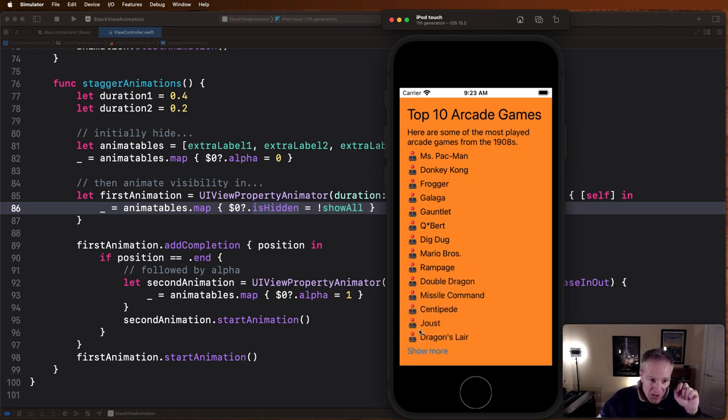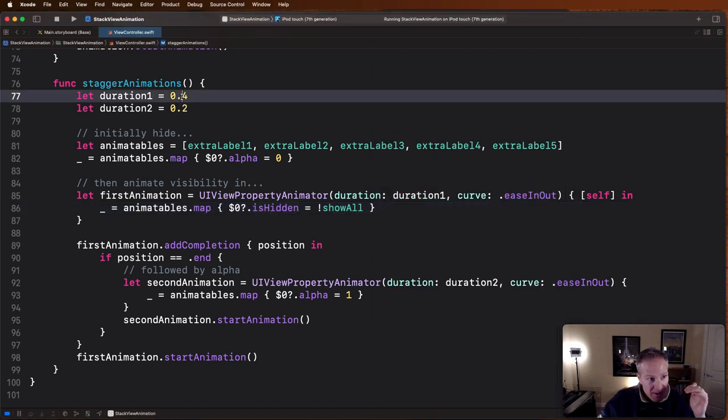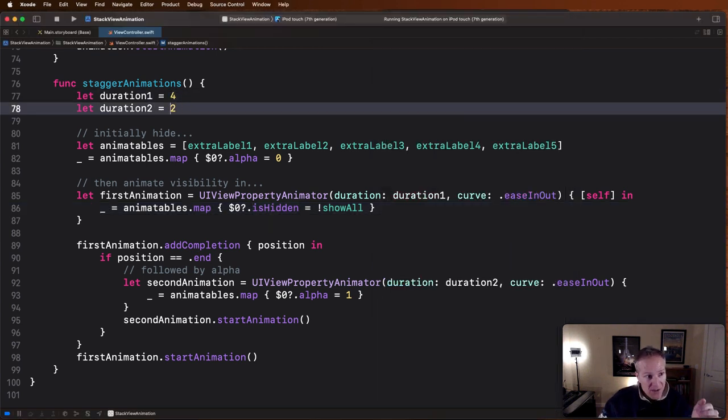So now when we click show, this one I'm purposely running faster. I've gone down to 0.4 and 0.2 seconds, but here you can see how it will basically animate everything out by hiding the alpha and bringing them in. But it's just a little bit of a nicer effect that you can play with and kind of see how these work. Let me just lengthen these a bit to 4 seconds and 2 seconds.